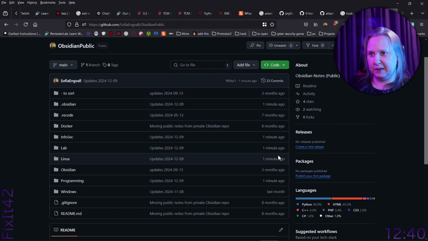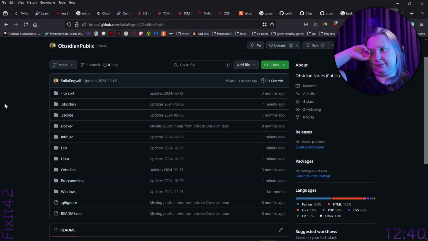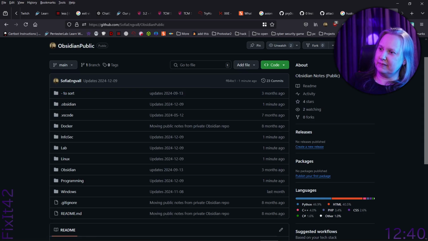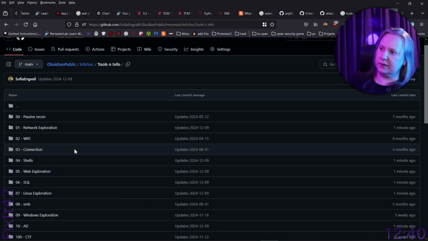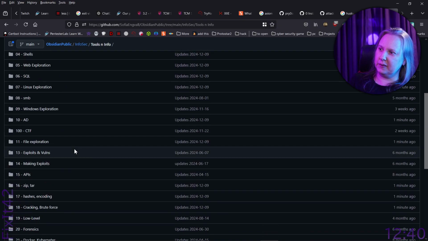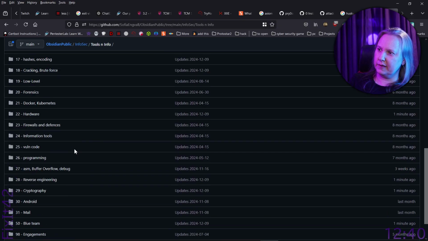Yeah, I think I reorganized a bit too. I could have put that in the note. To sort. That's not pretty, I said. Yeah, I had like hardware and stuff here, and now I just put everything under tools and info. So most of it is in here now. So we got the hardware and everything.